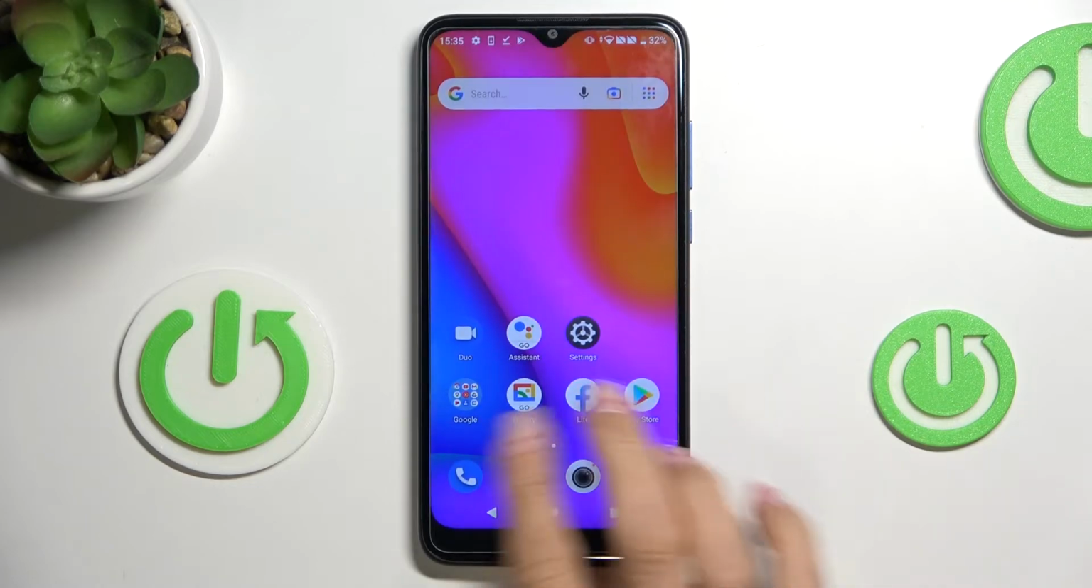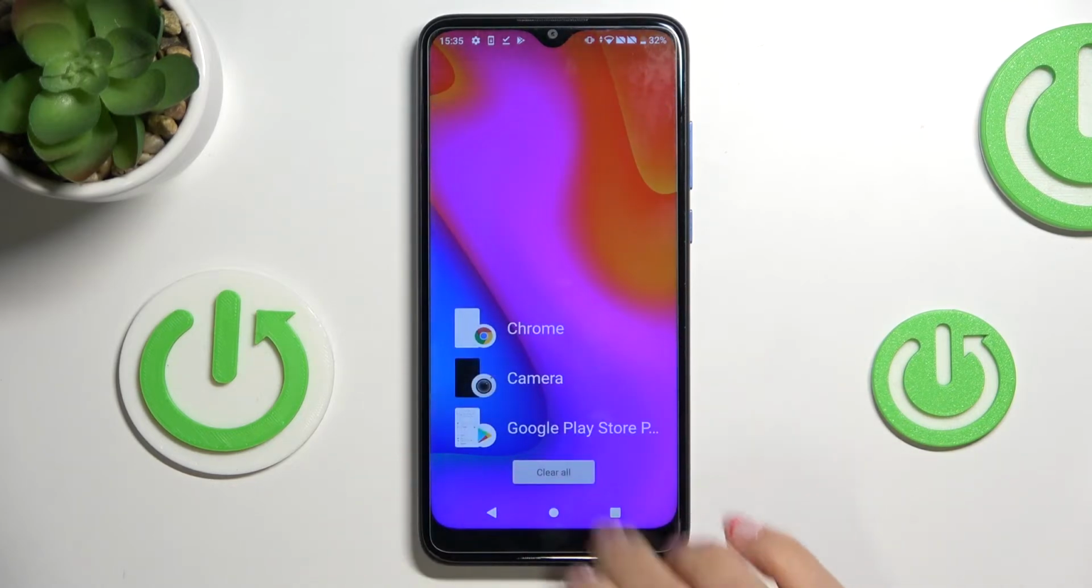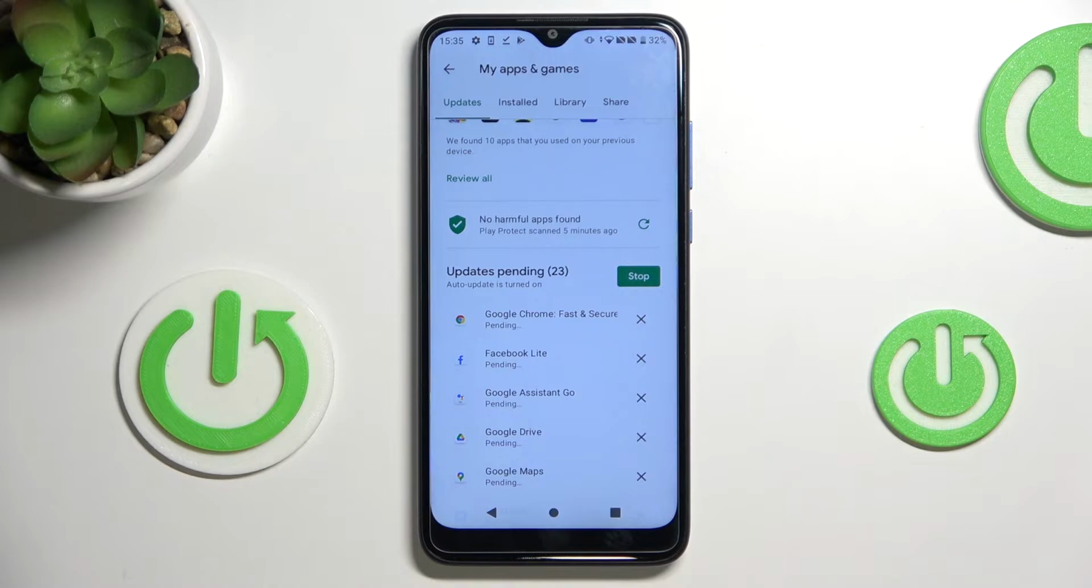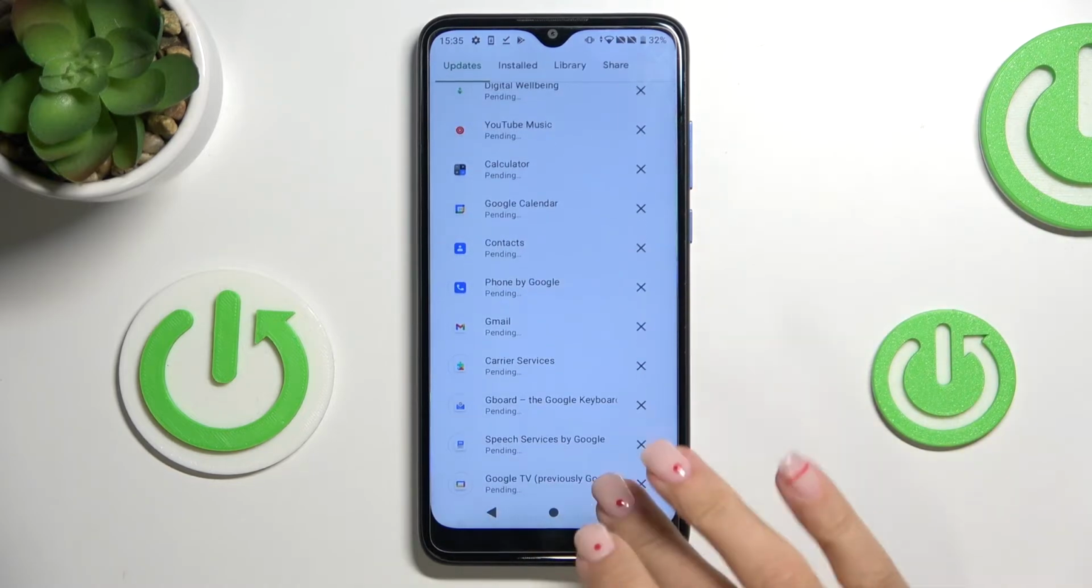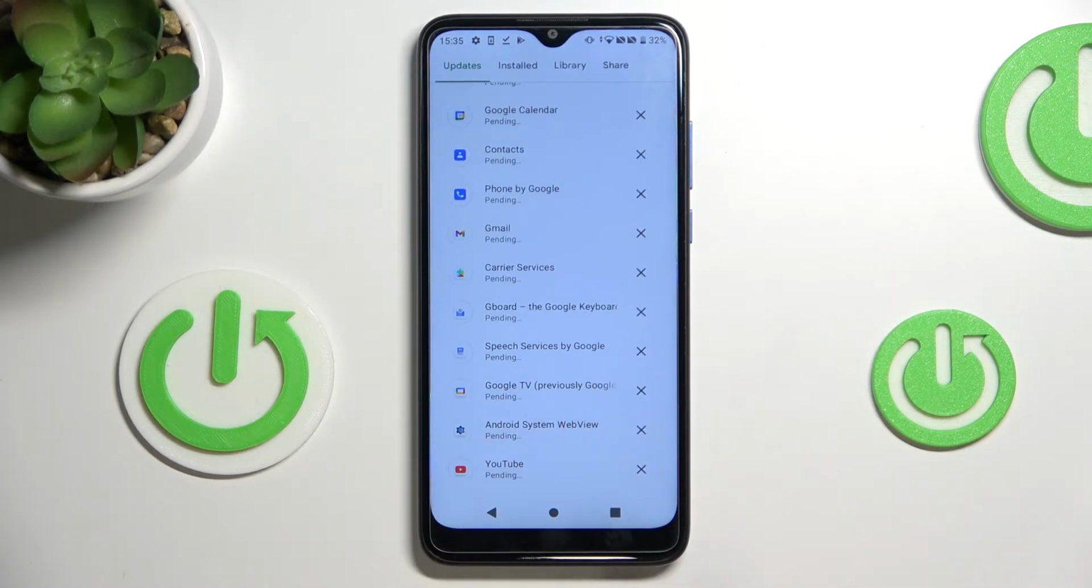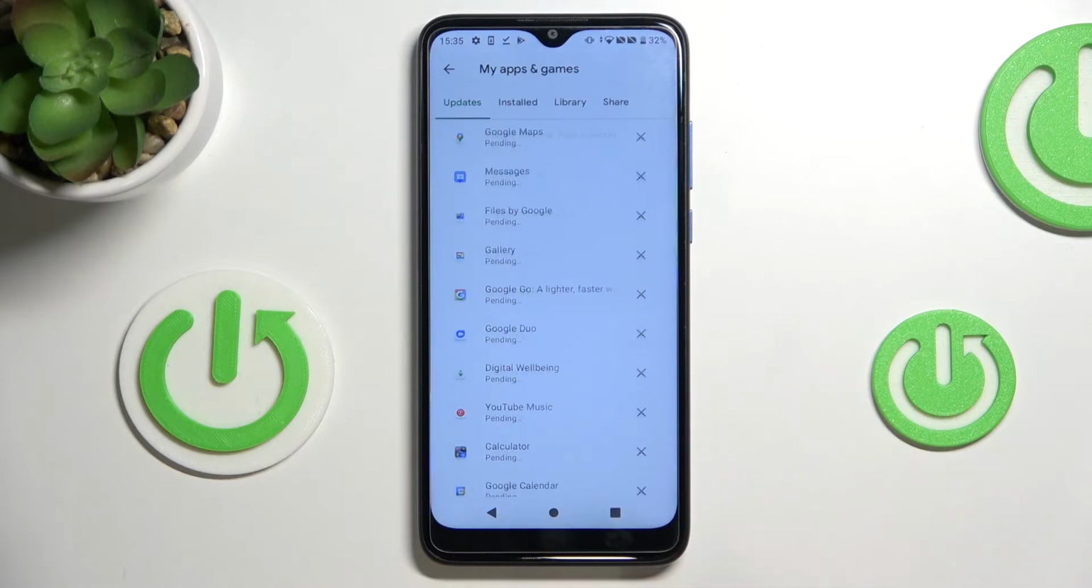Obviously, meanwhile, you can use your device in a normal way and then just check up on your apps by opening Play Store, and here you'll be able to observe the progress. Also, outdated apps would be placed at the bottom of the list. So that would be all.